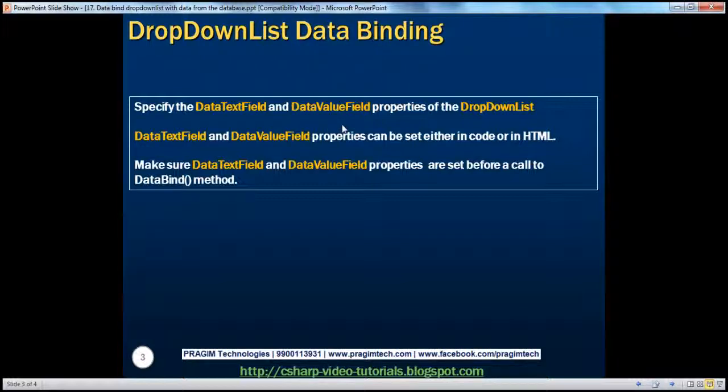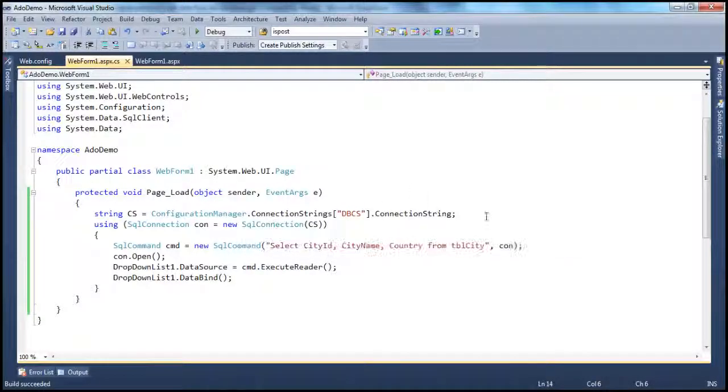So specify the data text field and data value field properties of the drop down list control, depending on what you want to display in that drop down list. Data text field and data value field properties can be set either in the code or in the HTML, and we have just seen that. And make sure these properties, if you're setting them in code, you set them before a call to the data bind method. And another simple improvement that you can do for this code, look at this one.